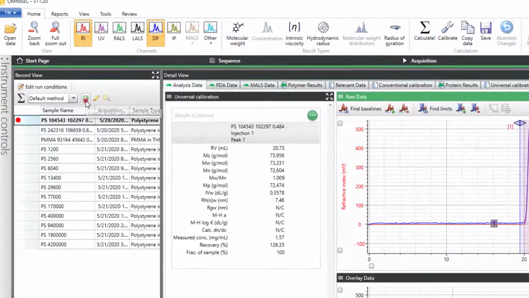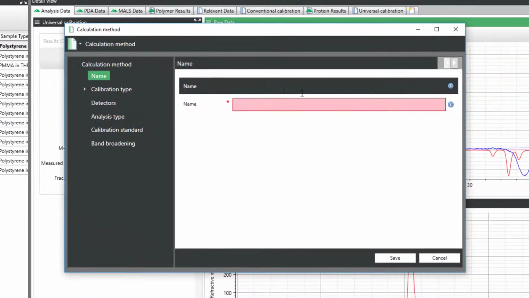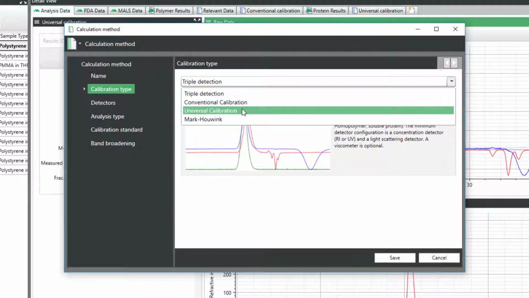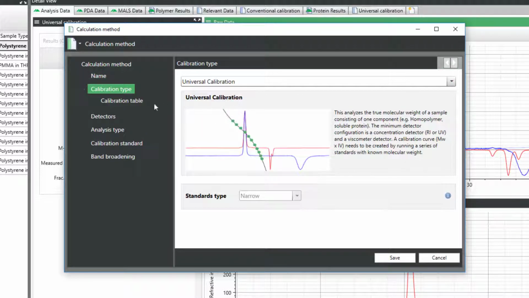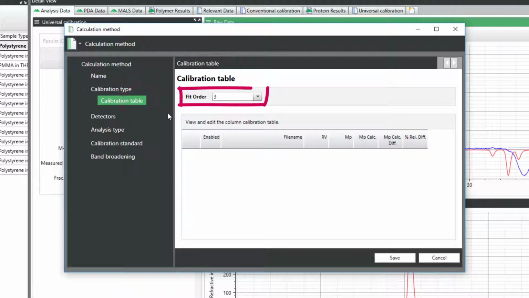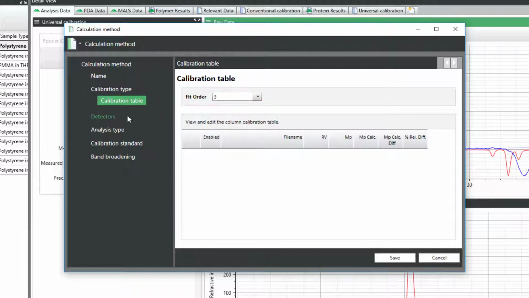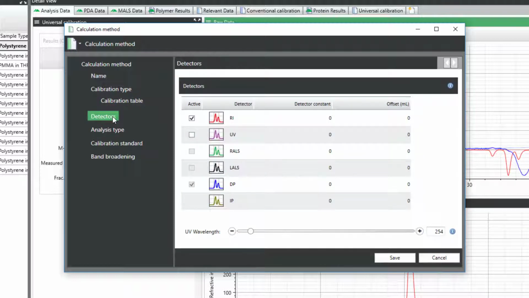Second, create a new method. Name the method and select universal calibration as the calibration type. In the calibration table section, you can adjust your calibration curve's fit order and the molecular weight values in the table if needed. Move to the detectors section to indicate whether you will use a refractive index or UV detector as your concentration detector alongside the viscometer.